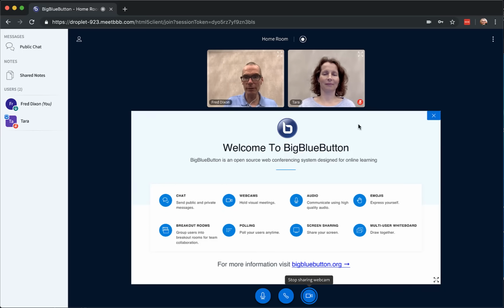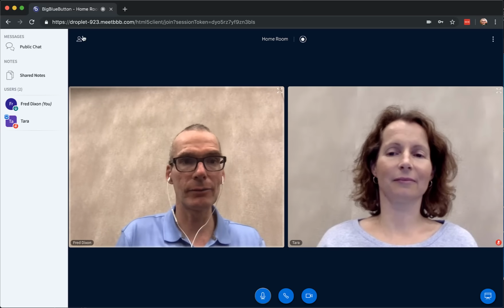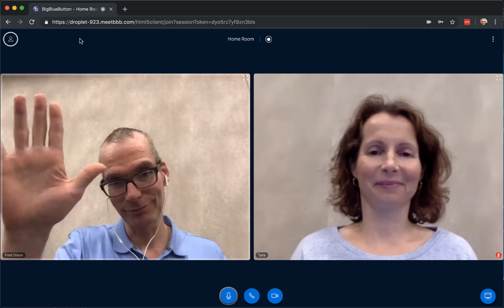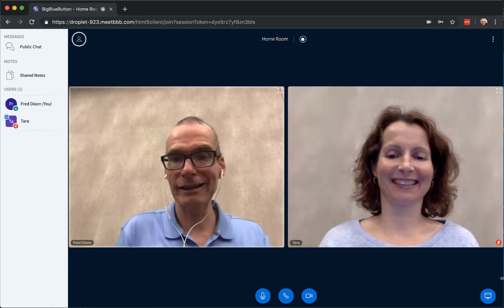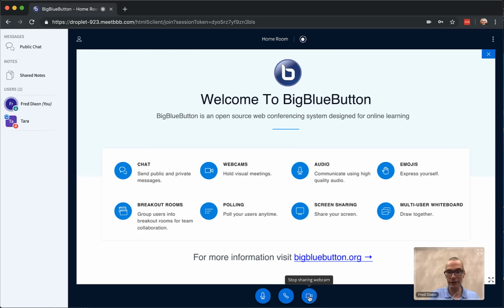When you have two or more webcams, you can actually minimize the presentation area. And if I want, I can actually minimize the panel on the left. So now it's just a video chat. So hi, Tara. Okay, and I can bring the chat back and I can bring the presentation back. And to stop sharing webcams, I'm just going to click the stop sharing at the bottom.